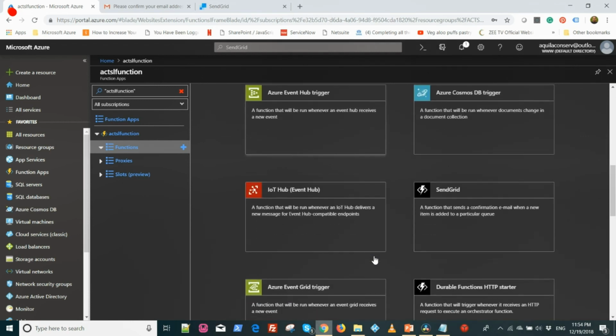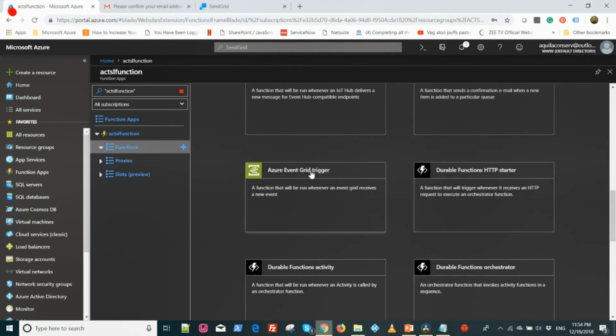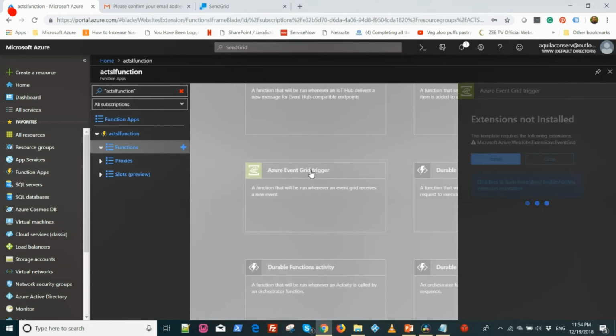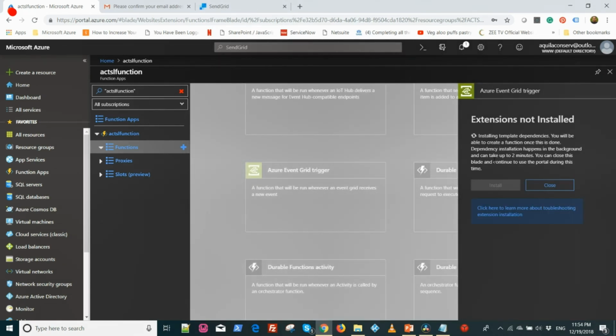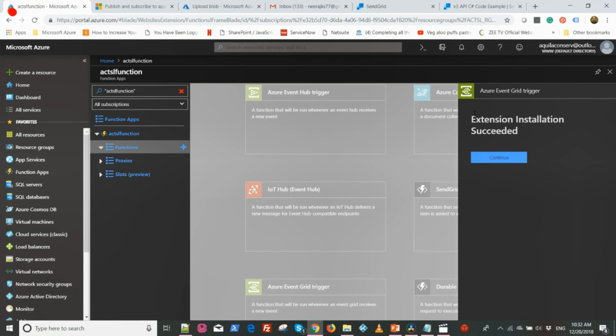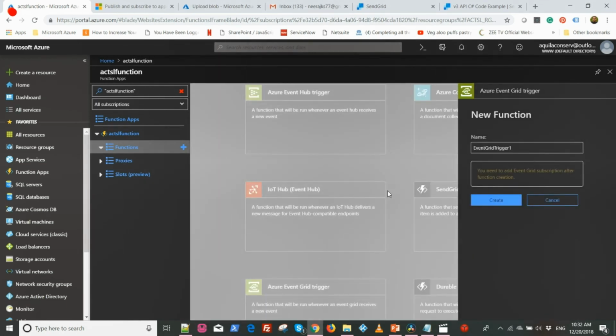I'll use more templates and I'll go down. Click on the event grid trigger. Initially, it will say that the extensions are not installed. You need to install it. So it will take some time. So I'll pause the video and return back when it is done. So extension installation has succeeded. It generally takes 2 minutes approximately.